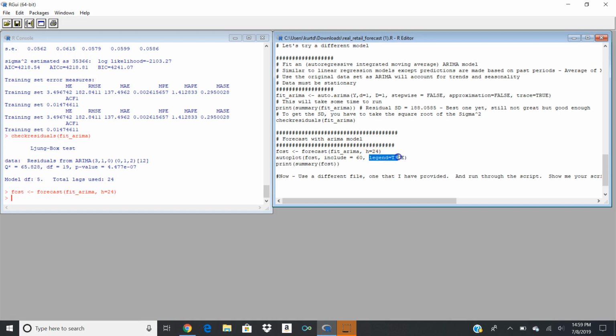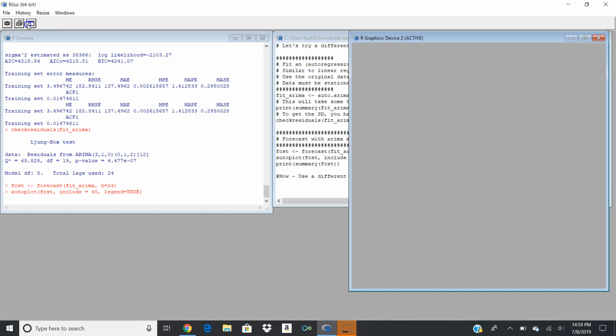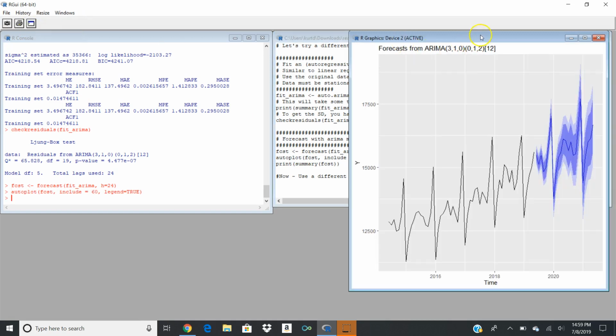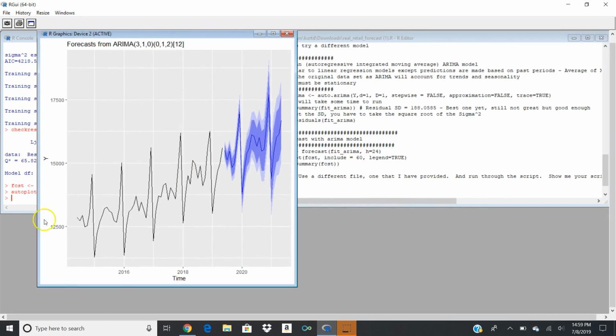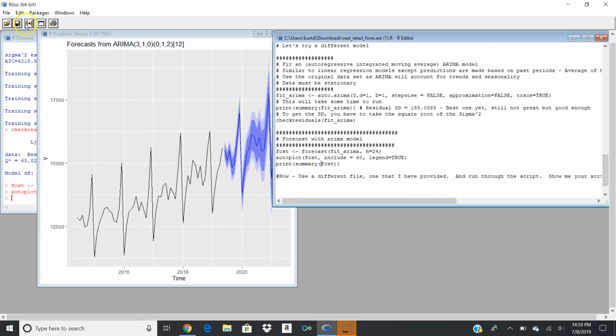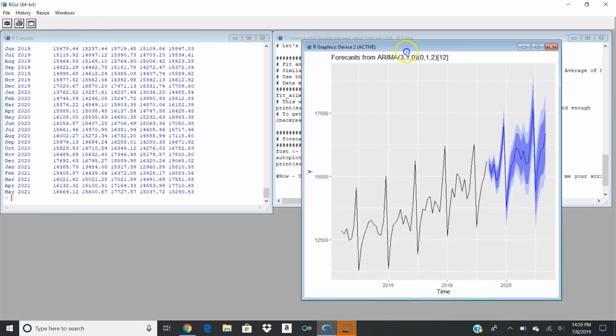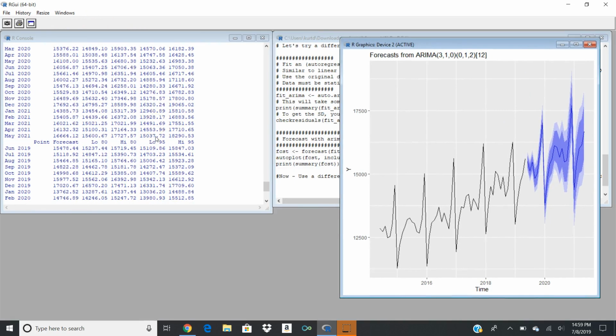This legend equals true turns out doesn't really do anything, so I'll leave it in there, but it's not really giving me a legend, so I need to fix that command. So we'll go ahead and autoplot that. And there it is, and it looks pretty good. Now, if we want to print the summary information for FCST, we can do that as well. And that gives me this information, and it shows me what my projections are.